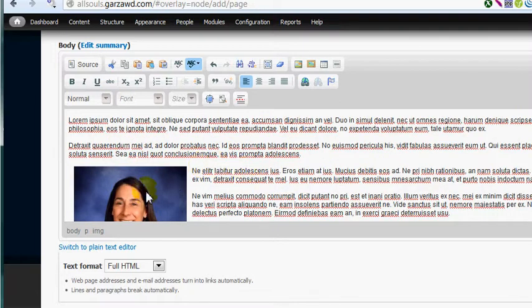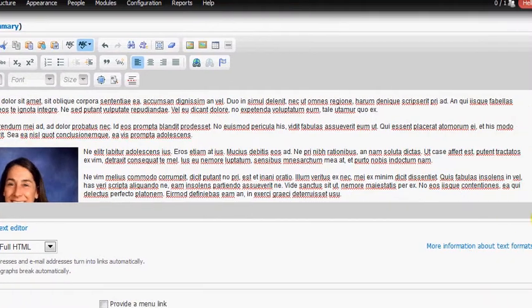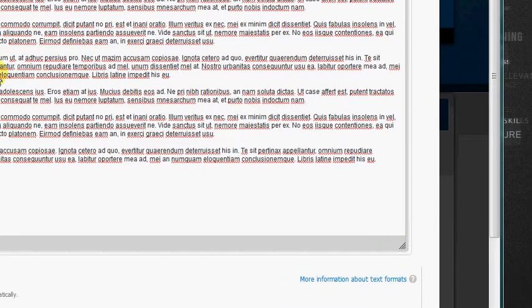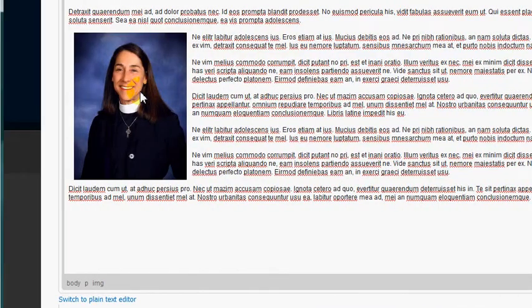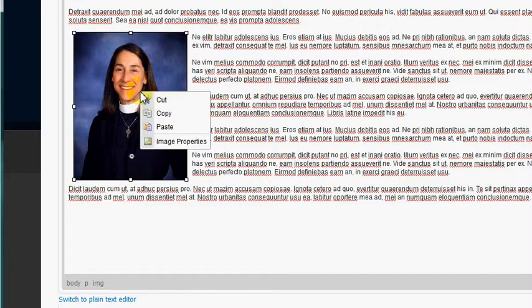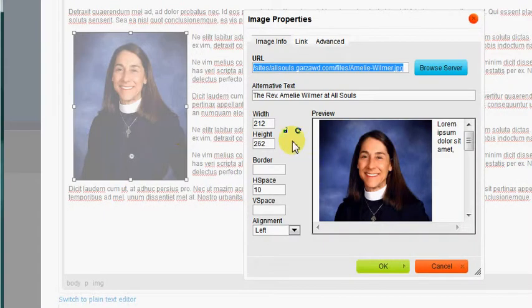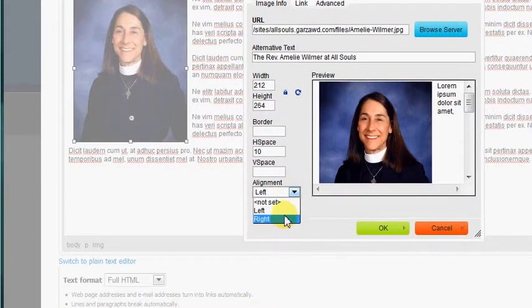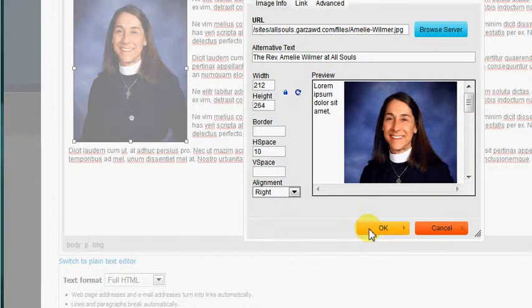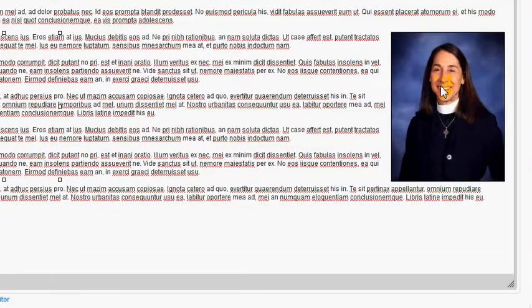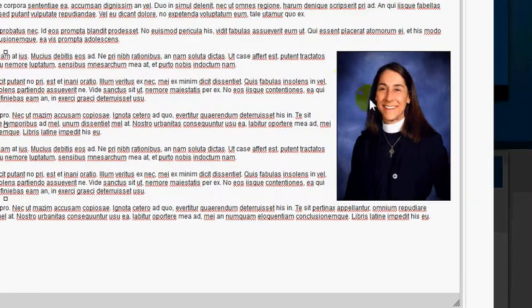Let's say we want to float this to the right, and we want the text to be on the left. So hold on, let me drag this down a little bit. And so I'm going to right-click the image and left-click image properties. And so here we are again. And now I'm going to take the alignment and float it right. Okay, and there we are. So it's floated right.